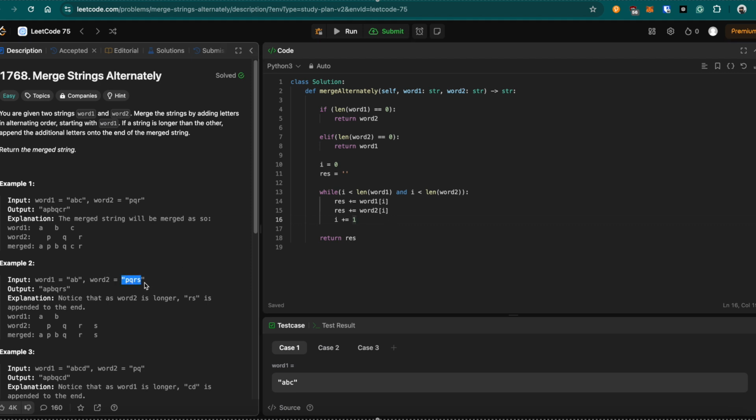For example, this will just be AP, BQ, right? So we want to make sure we're appending whatever is remaining. The way to do that is just another if check. So if i is still less than the length of word 1, meaning there are some characters remaining in word 1, what we want to do is return result, of course, plus whatever is remaining of word 1.